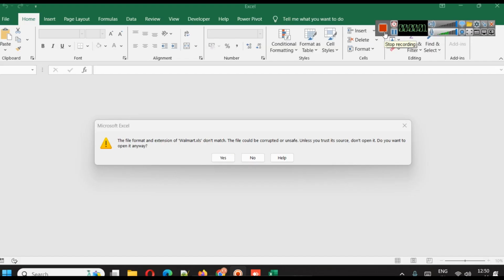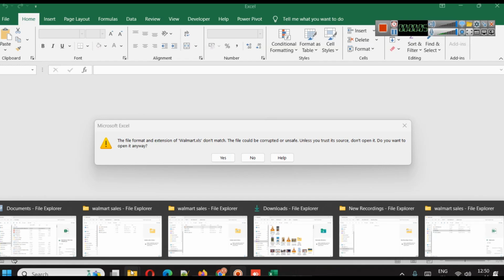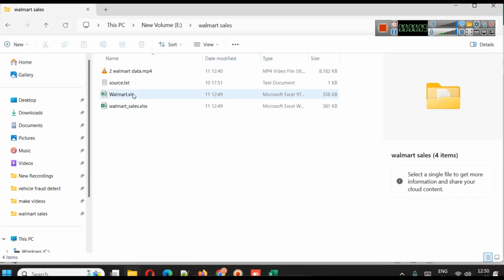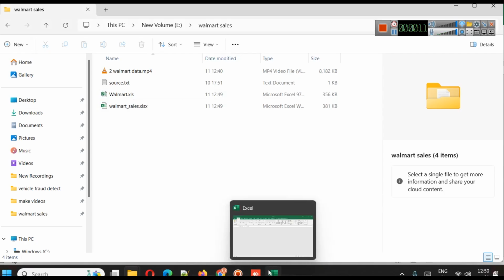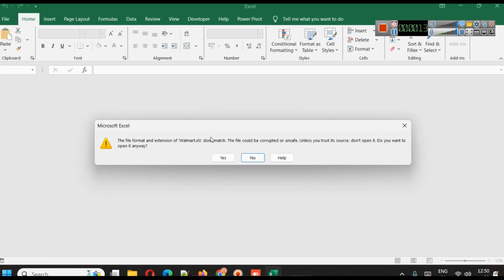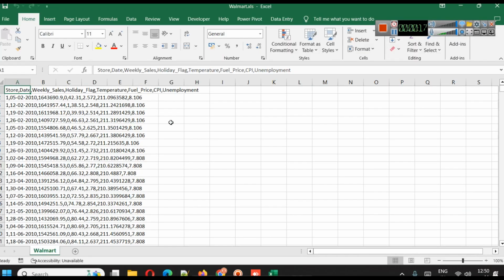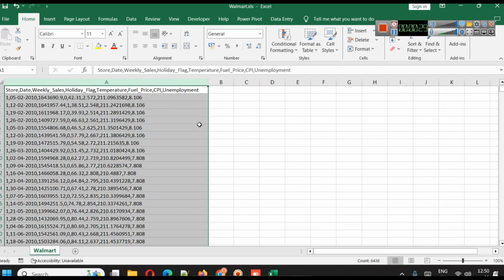So when you open the Walmart sales file that you have got from Kaggle, when you open this Excel file, you may receive this type of notification. So here I am clicking yes if you are getting that, and then you will see the file is not appearing properly as a table. So for data preparation, I will select one column because this is where all data is actually.